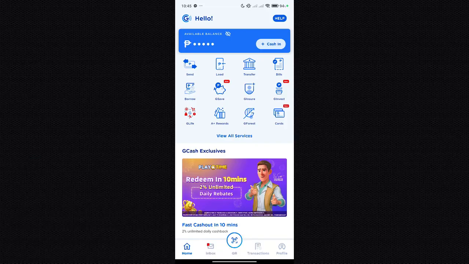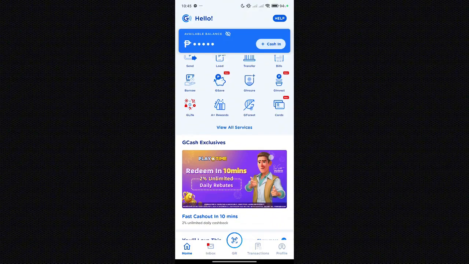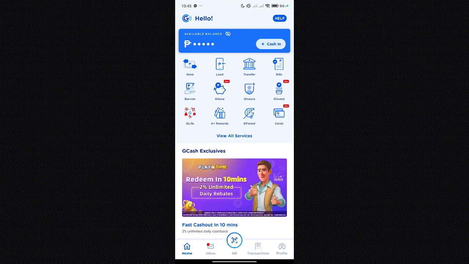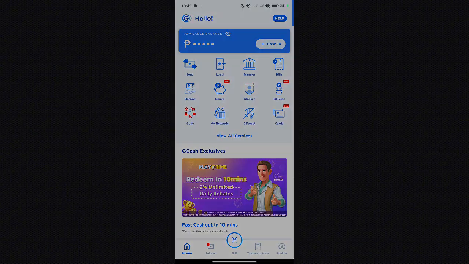In today's video, we will be showing you the step-by-step process on how you will be able to transfer your money from Gcash to a bank account. So as you can see here on our screen, we're currently in Gcash, and what you're going to do is select this button or option, Transfer, beside the Load and beside the Bills option at the top.